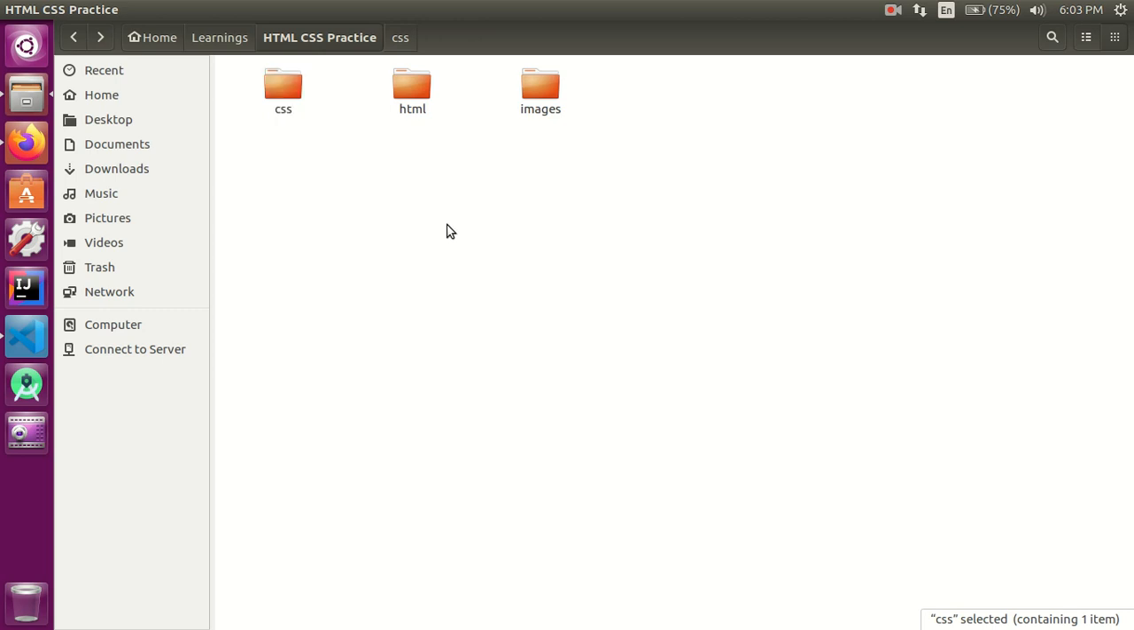But what I could have done, I could have pasted all the files inside a single folder, but I made different folders. I made a folder CSS, then an HTML, then images, and put all the files in their respective folders. Why did I do that? Because it helps us to maintain the project in a nicer and a cleaner way.